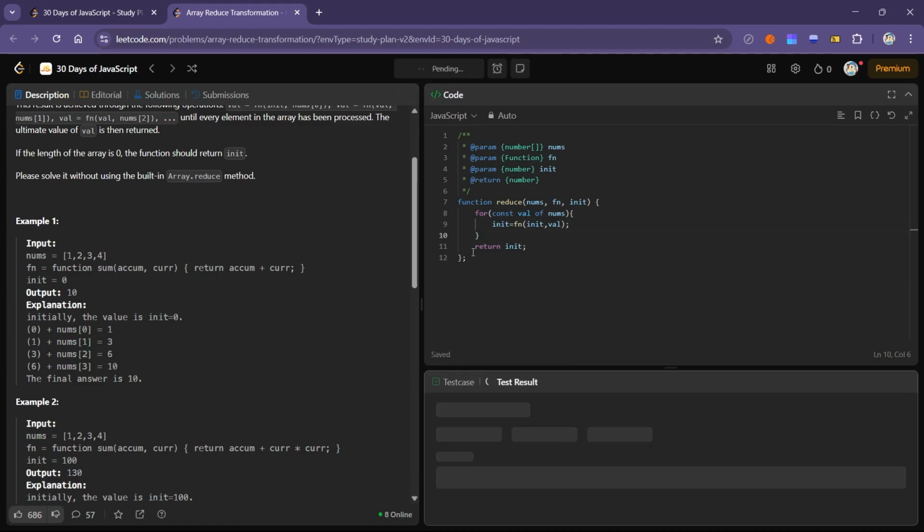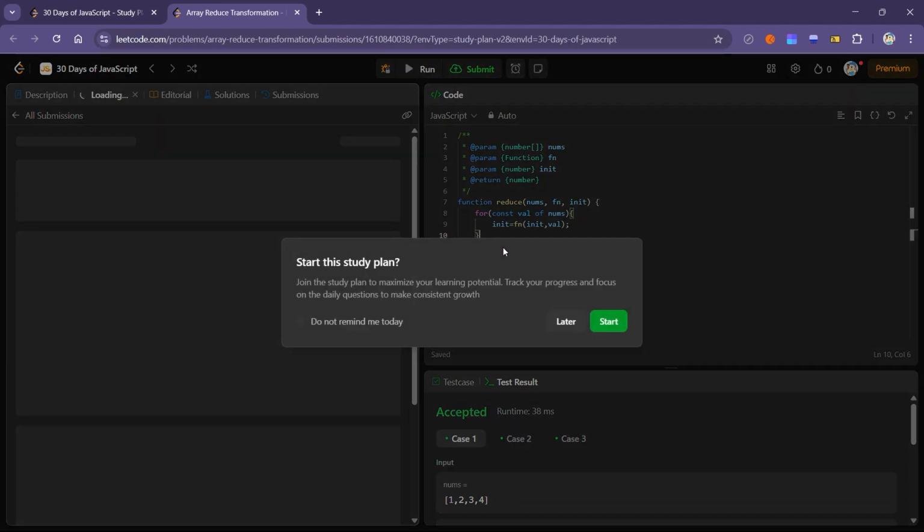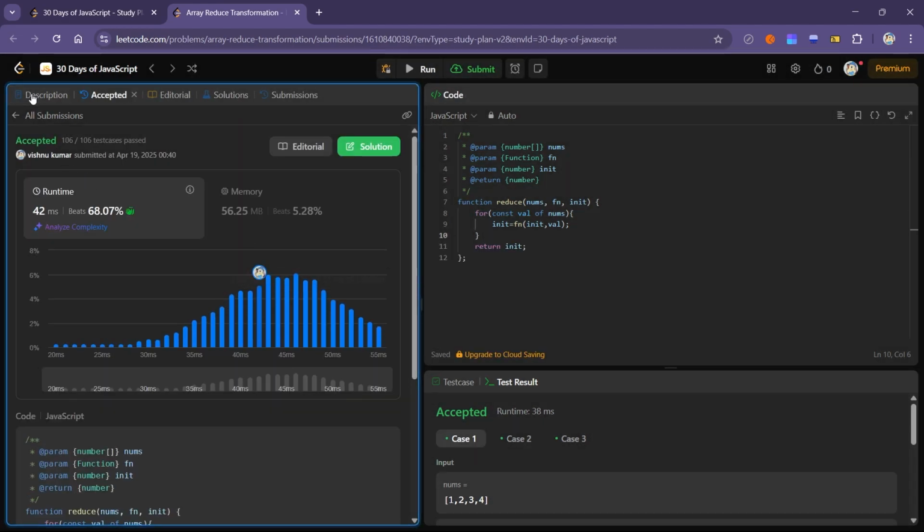So let's see whether this can pass all the test cases or not. Okay, so all the test cases have been passed. Now we'll try to submit this. Okay, so our solution got accepted.